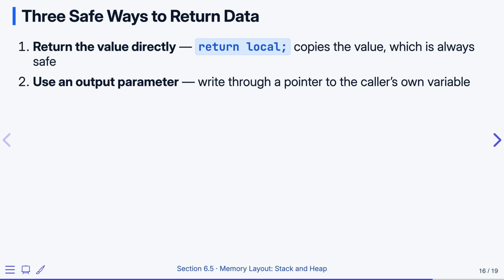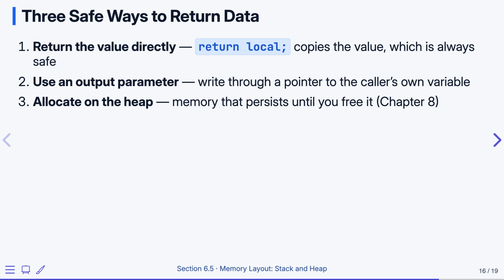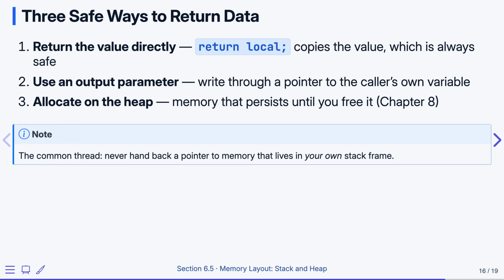Option 2, use an output parameter. The caller passes a pointer to its own variable, and your function writes through that pointer. That memory belongs to the caller, so it is still valid. Option 3, allocate on the heap, which persists until you free it. The common thread across all three is simple. Never hand back a pointer to memory that lives in your own stack frame.